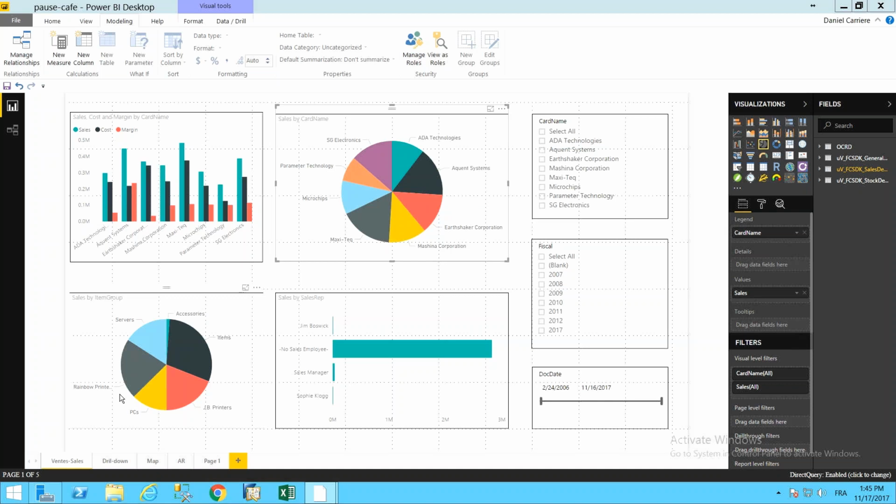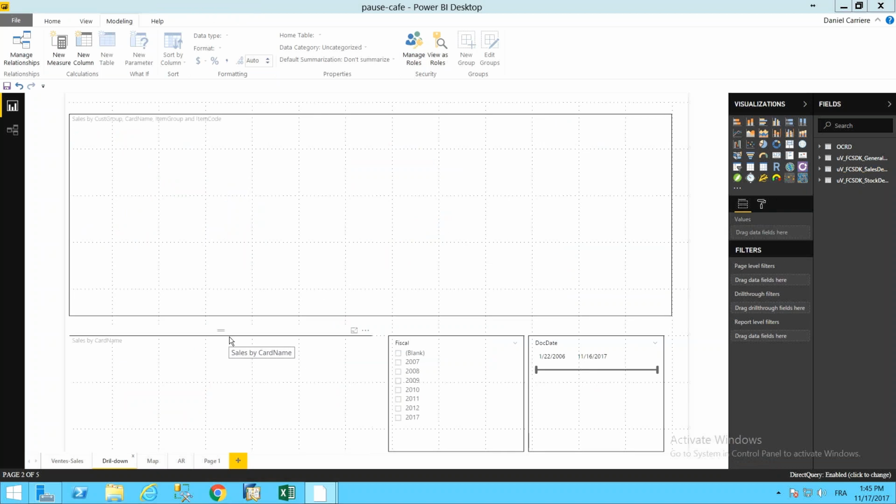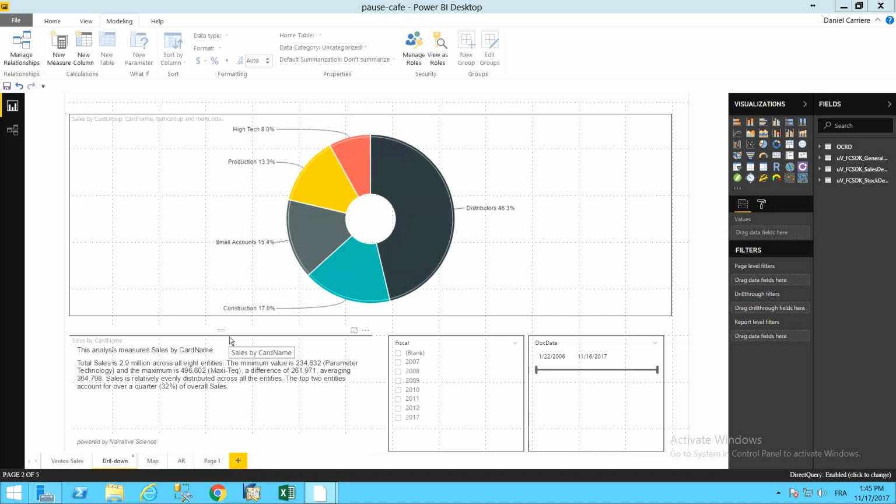If I go to the second tab called drill down, the first tables you will see are with sales, but it's not just sales. We can do the same thing for inventory, for purchases, for finance. All the information that is included in SAP Business One, we can create reports or tables. So this one is very interesting.